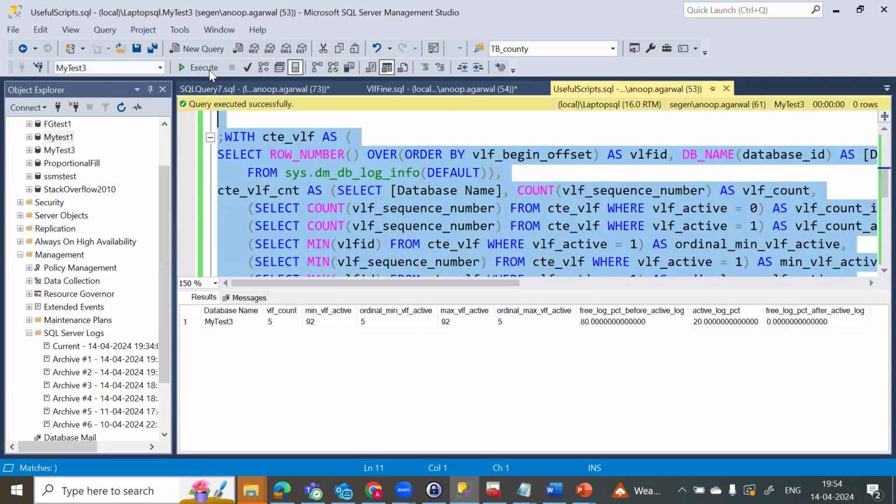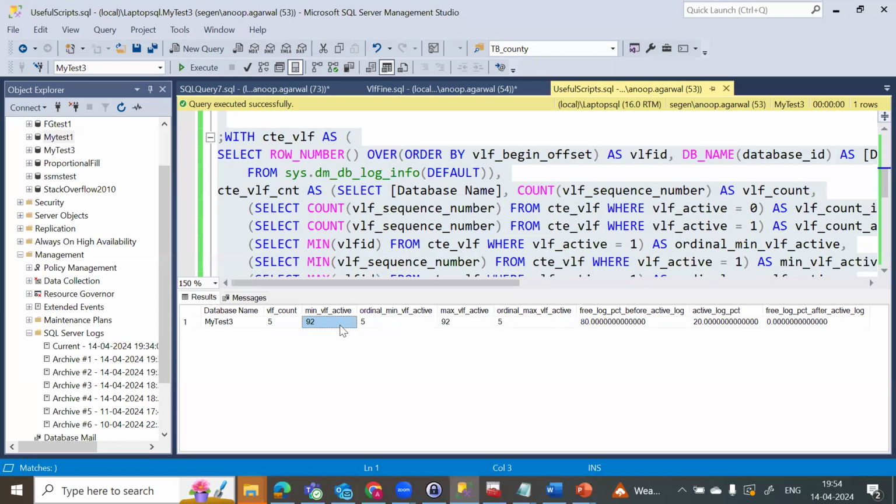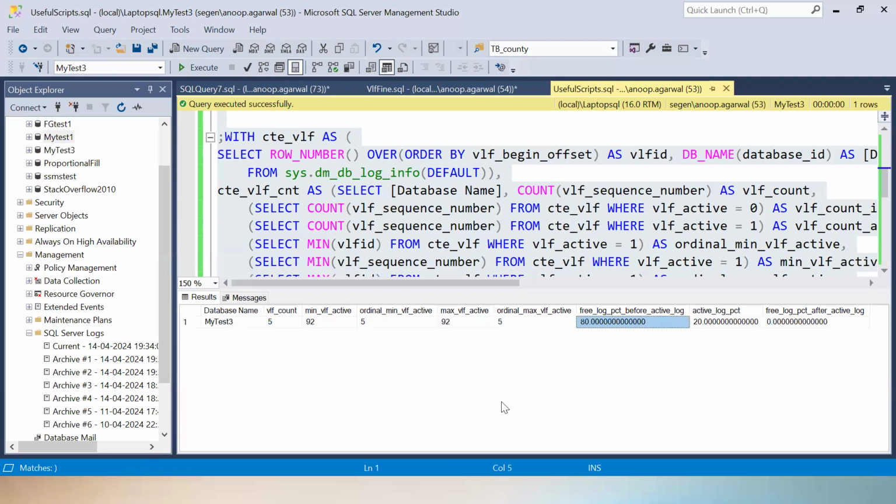So if I run this, it will give you how many virtual files there are, the minimum virtual file size, how many files are active, and the log free space. 80% is free, and 20% is the active log which is being used. So this will give you all the information about your transaction log. This is another command you can use. So that's all I had to show today. Anyone have any questions?